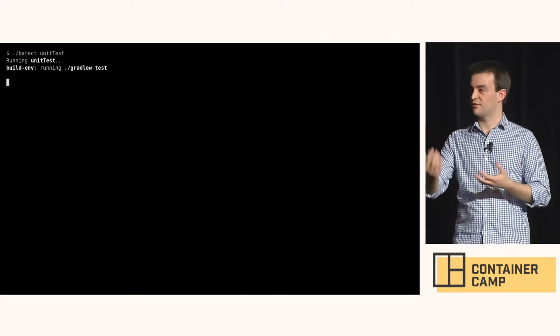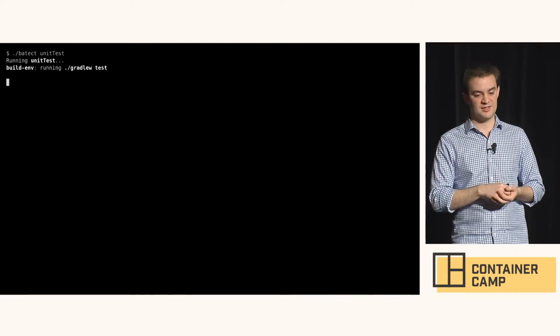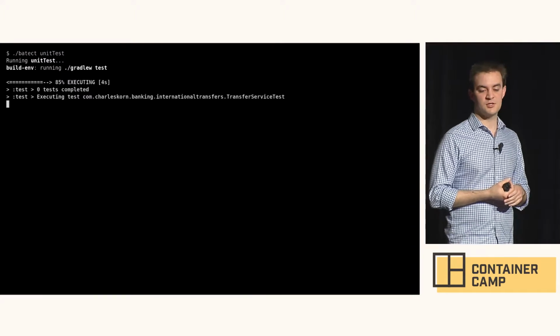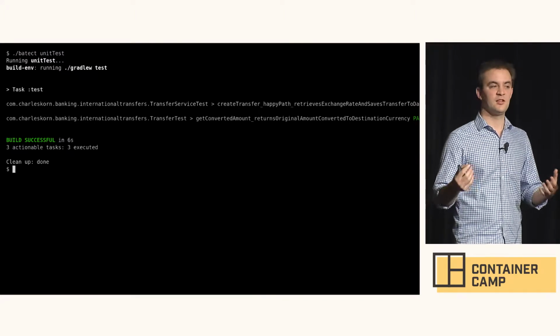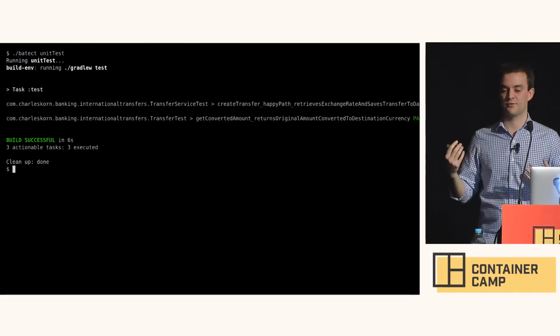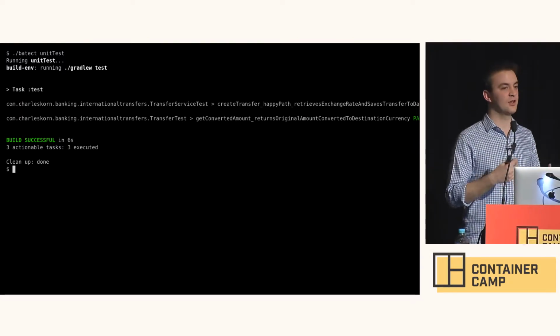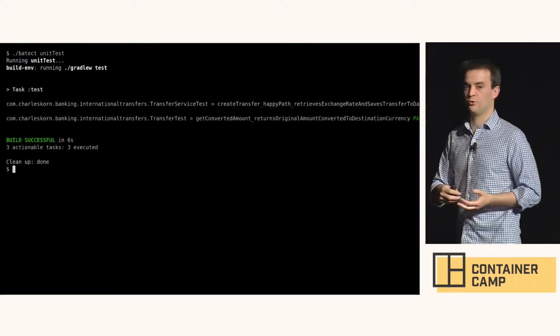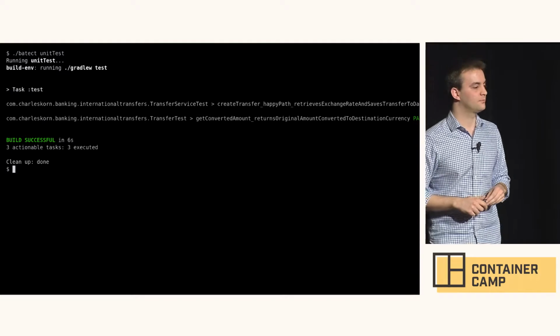Once that's done, it will then start up that container, start running the tests inside that container, let them run, and then as they finish, it will then stop everything, clean up, and it's as if that never ran. Like it's as if it was never there. Batect goes to great lengths to make sure it cleans up after itself. And we'll talk a little bit about why that's really important when we start talking about how other tools approach this problem.